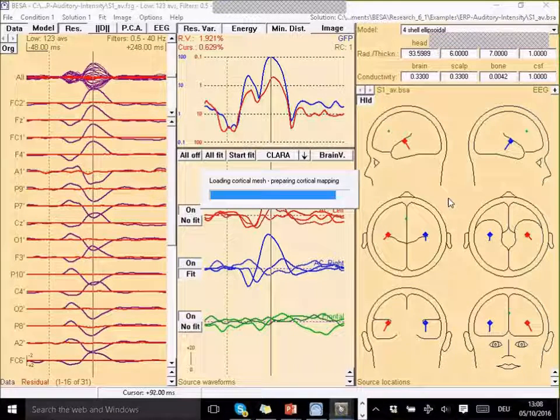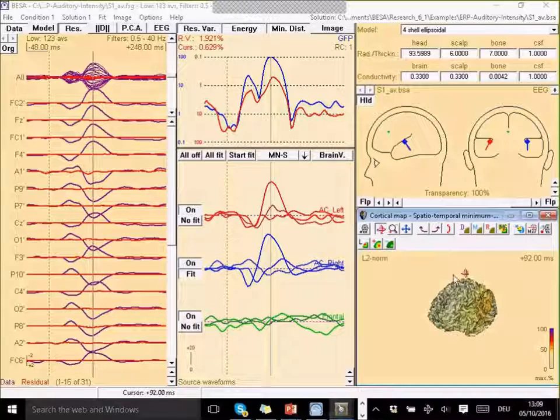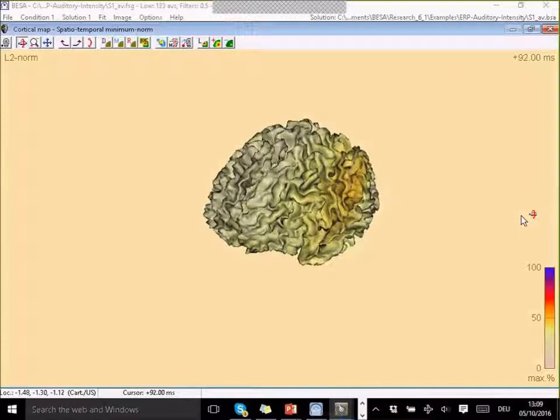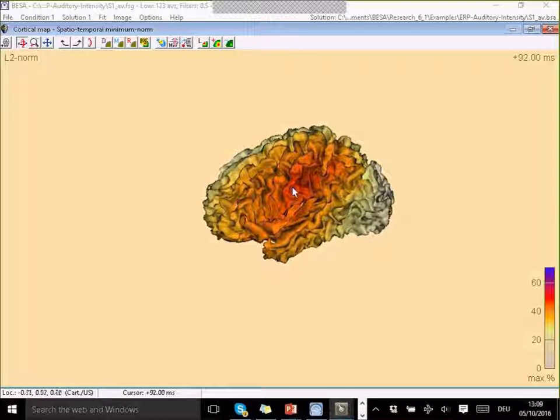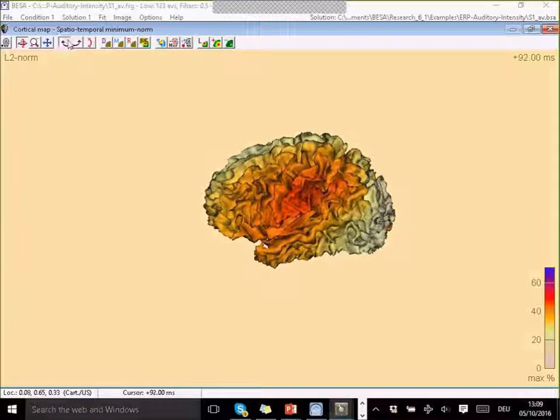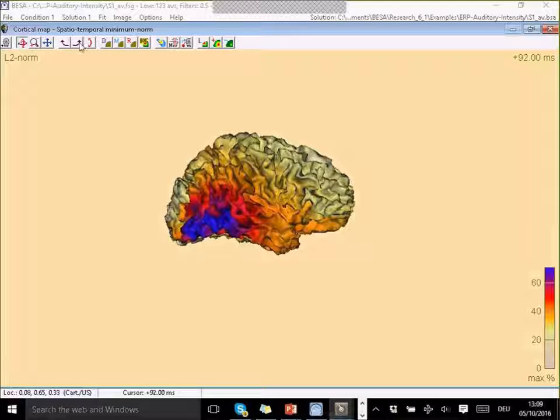And it should be finished very shortly, and then we can see the results for the minimum norm image. What we would expect is that we get a bilateral activation. So here's the result, and let me make that larger. This is the L2 minimum norm, and we can see a weak and widespread activation on the left cortical hemisphere, and a more focal one on the right hemisphere, but this is more posterior than we would expect, where we would expect the Heschl's gyrus to be activated.